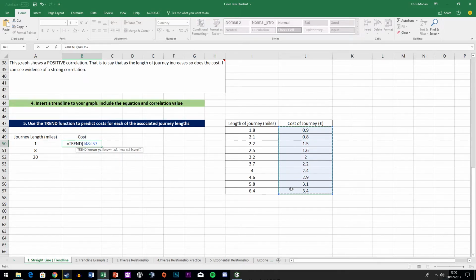It says once you put in your known y's, put in a comma, and then put in your known x's. So I'm going to select all my length of journey in miles and put those in. And then I want to put in my new x value, or really it's my test value. In this case, I want to find out how much a journey of 1 mile would cost in theory. So I'm going to just put in the number 1, put in a comma, and then it'll tell me what do you want to do?